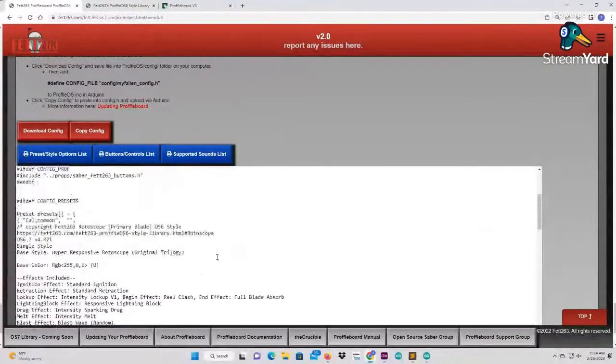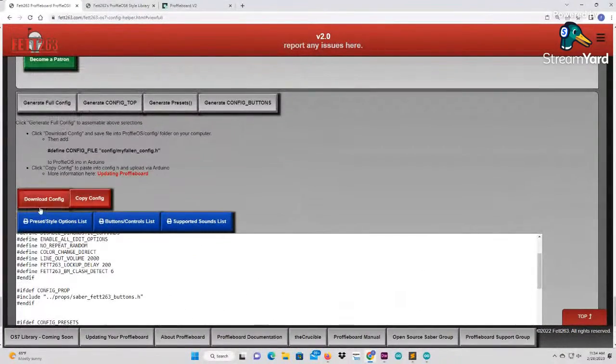Now, what happens with this tool, a brand new thing, is you can actually download your config file directly now, and it's going to format it to a .h for you. So instead of, you can still just do copy config. So if you have an old .h file and you just want to copy and paste this over, you can still use the copy button.